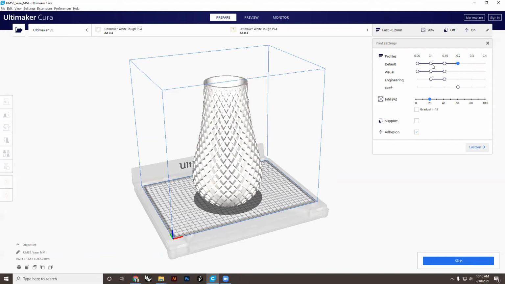So here they have some kind of default set for standard printing. If you're engineering, you might want a lower or a finer resolution. Visual, you might want a very fine resolution. If you're drafting something, it just means you want to print it to get a sense of the scale, see if the object is the right form. You'll move that up to the 0.2, which will allow you to print much quicker.